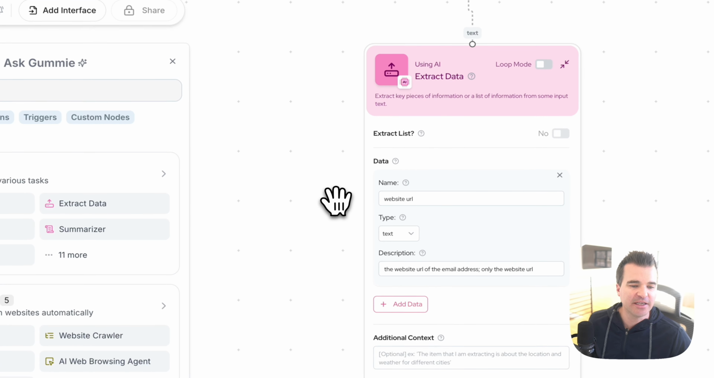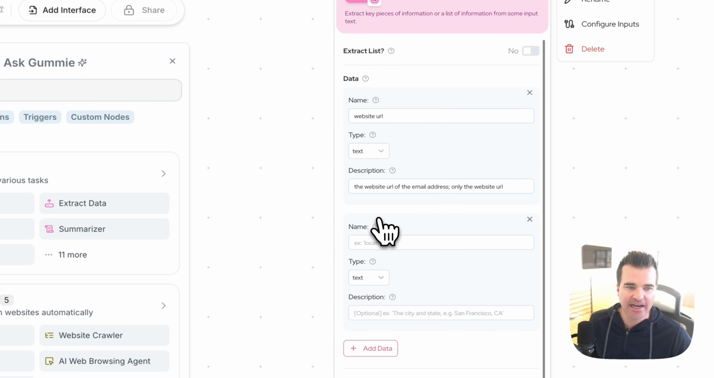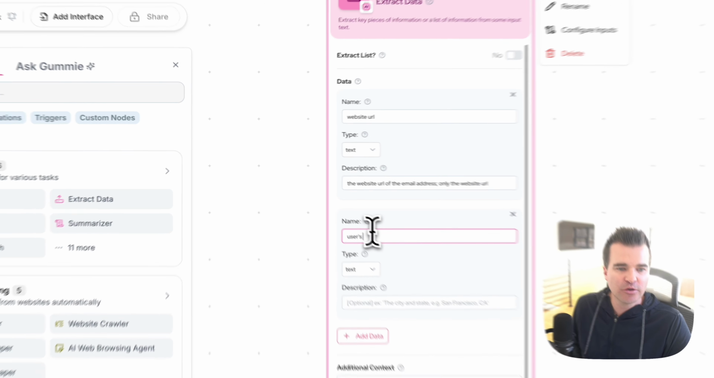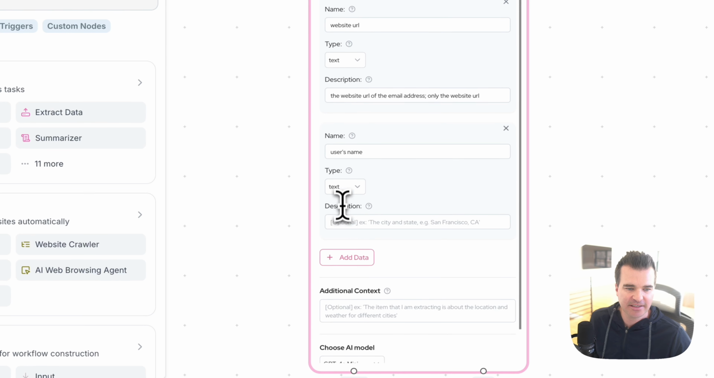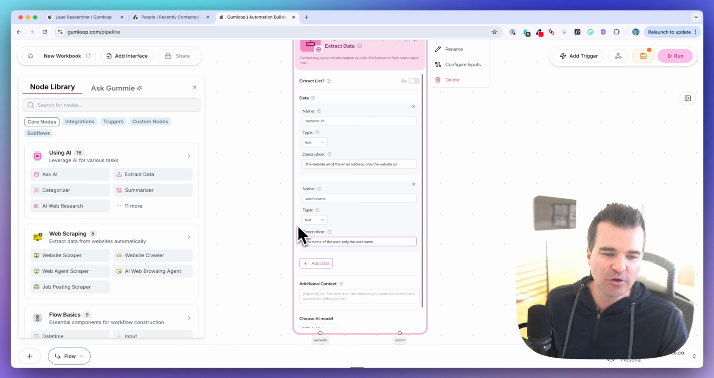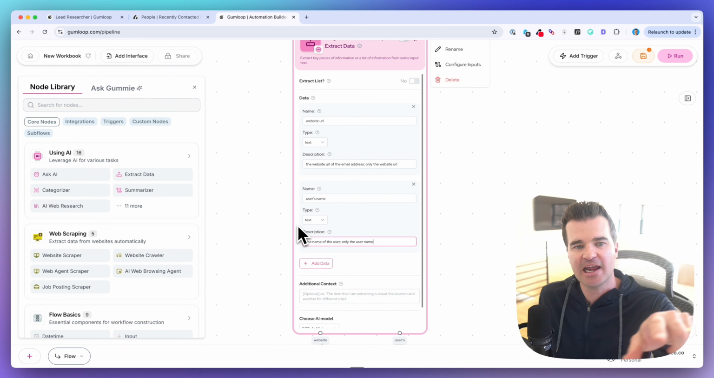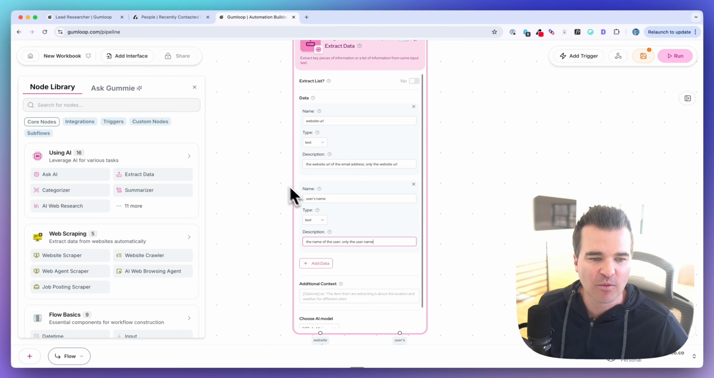Now, the second piece that we want is the name of the lead. So I'm going to click add data again, and we're going to get another field like this. I'm going to call this the user's name. The type is also going to be text, and then the description, this is just to add more context: the name of the user or the lead, only the user name. Again, I just want the name itself, because if you remember from the Slack message, I had put name, colon, and then the user's name. So I don't want that name, colon. I only want the user name.